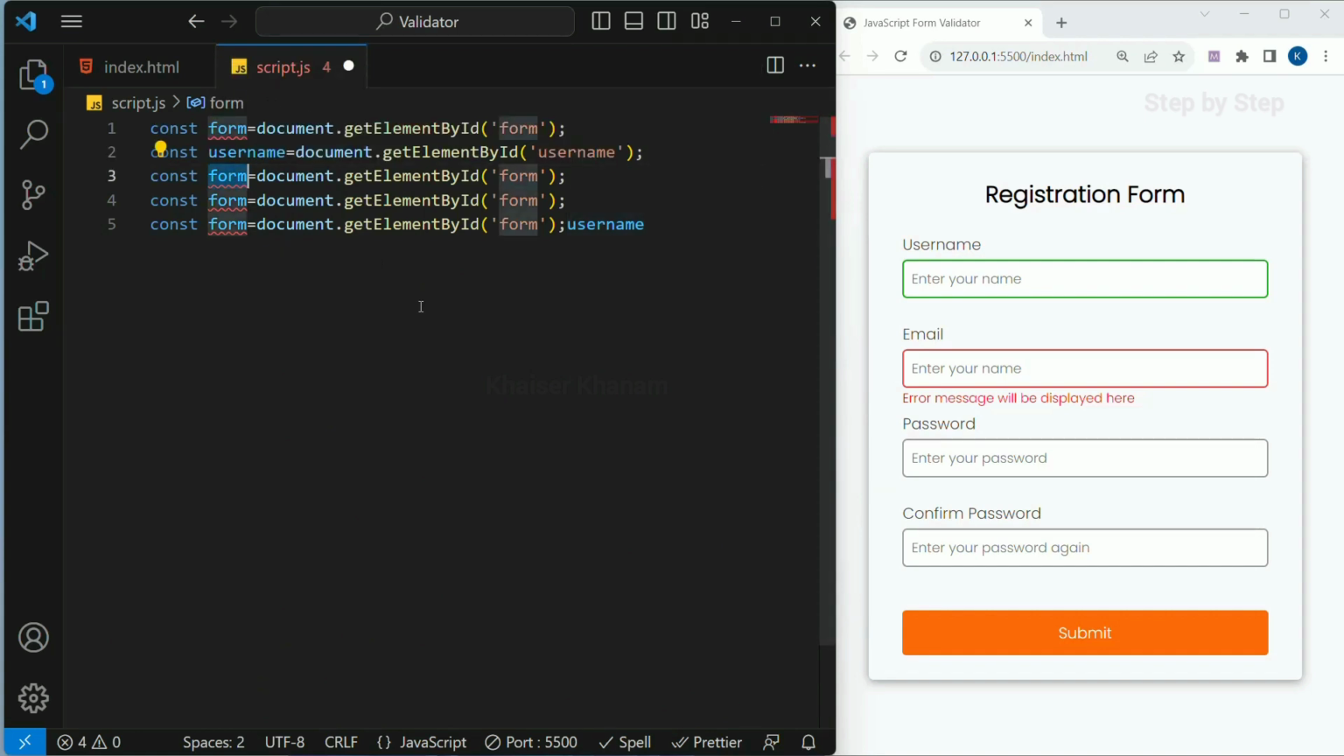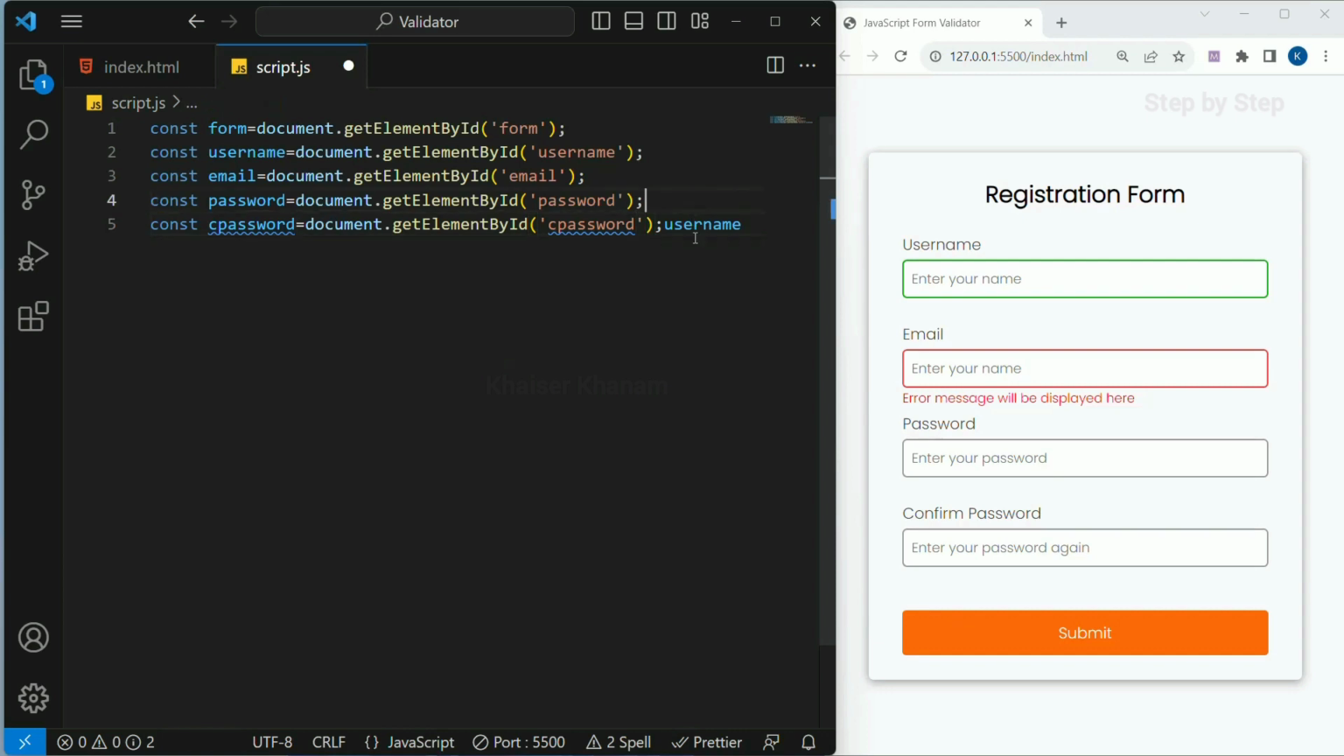Now here also, to select multiple data, we are just doing Alt. I will write email. Then next, password. Finally, confirm password. I will remove from here. Now we have accessed all the variables.